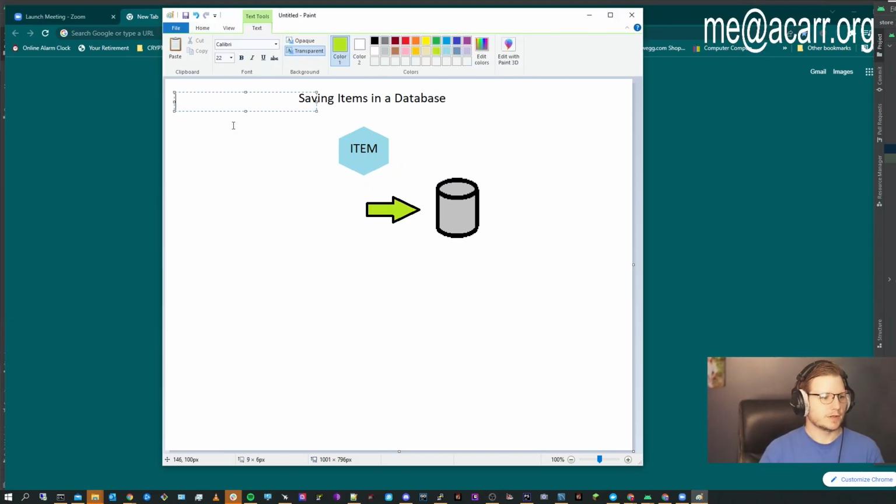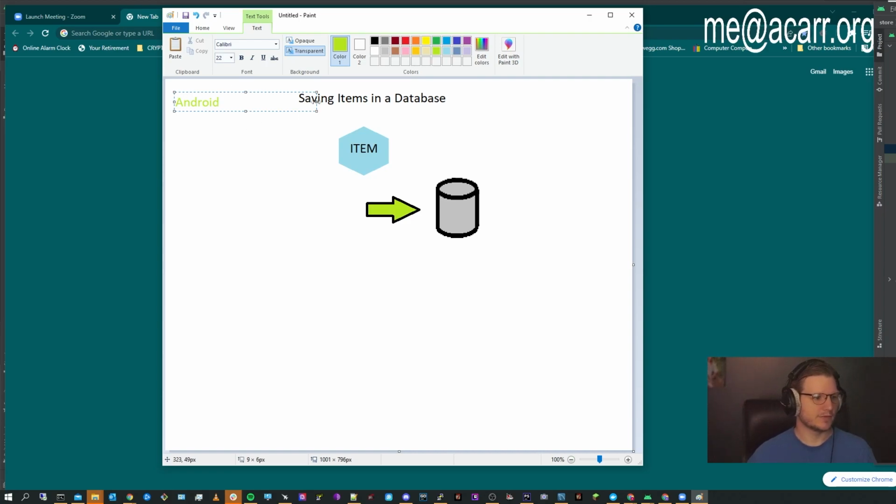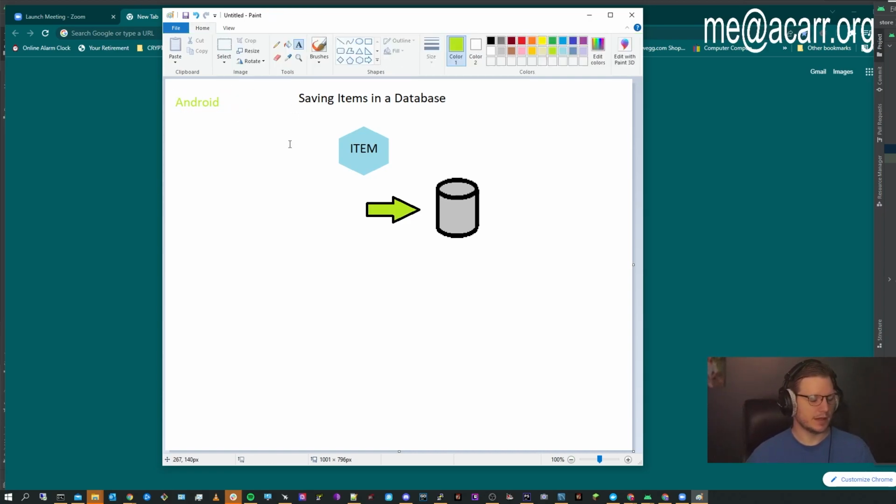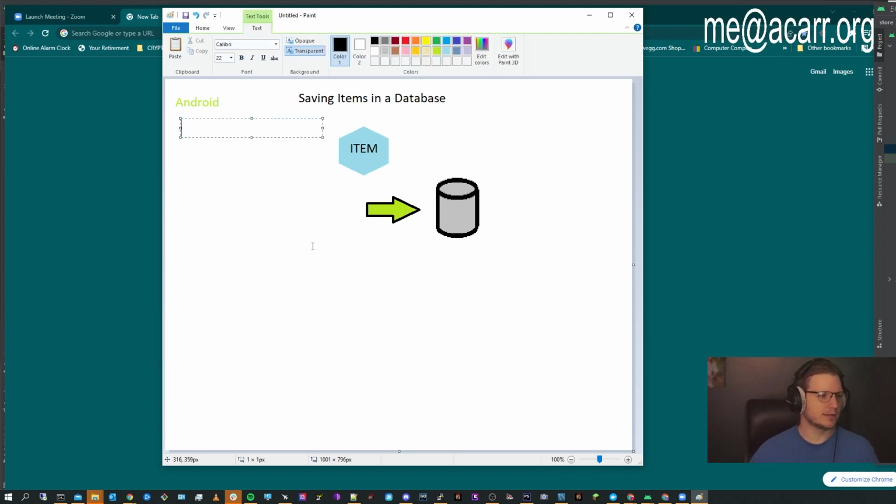Today we want to learn how to save items in a database on Android. It's not going to be a lesson about SQL or databases, but basically how we're going to do it on Android. So what do we need? We need a database object, and we need a way to interact with that database object to save items, right? So we need an item object as well.